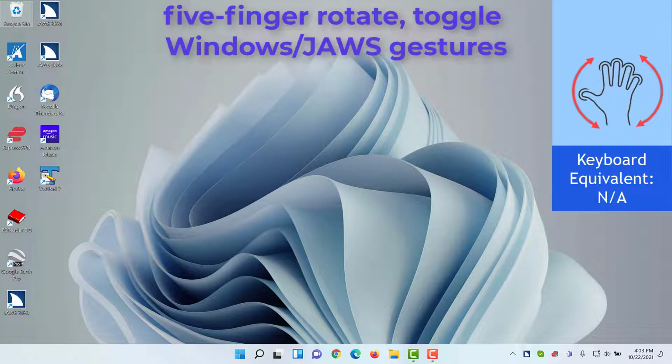Toggle between Windows or JAWS gestures. 5-finger rotate. I'll try that gesture now. Windows handles gestures. And again to switch back. JAWS handles gestures.